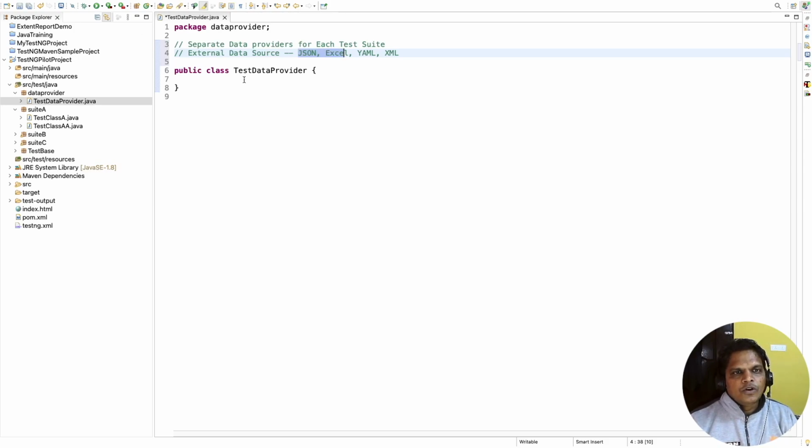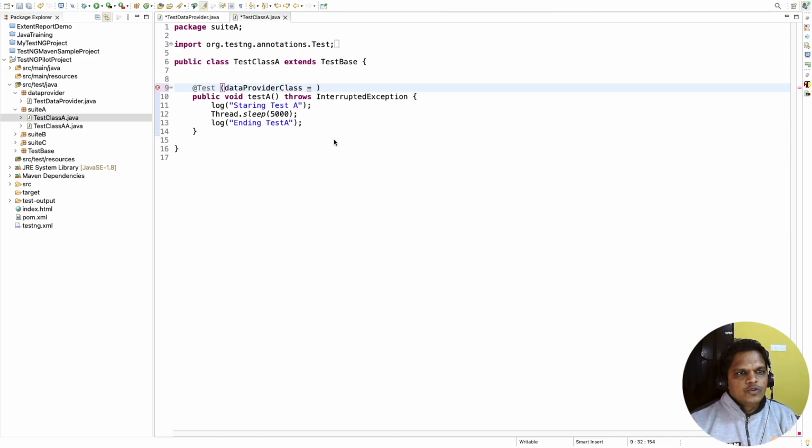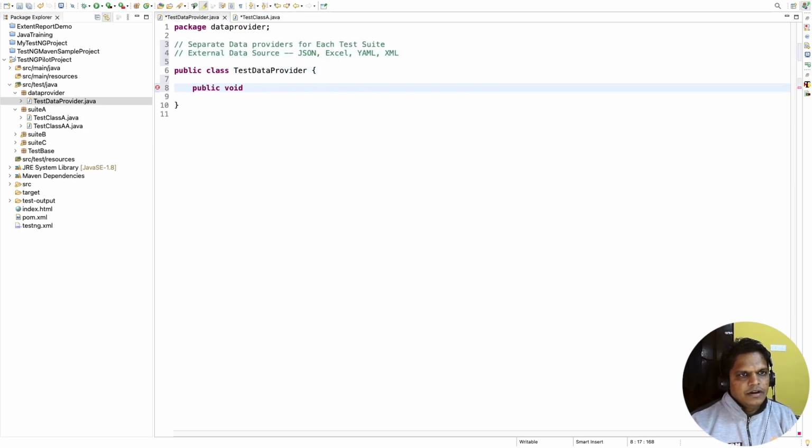Whenever you want to use the data provider, within your test class you need to pass the data provider to the test case at the @Test annotation, and you need to use the data provider class. So very first, we need to declare the data provider method. I will use a method, public void dataProviderSuiteA, like this.